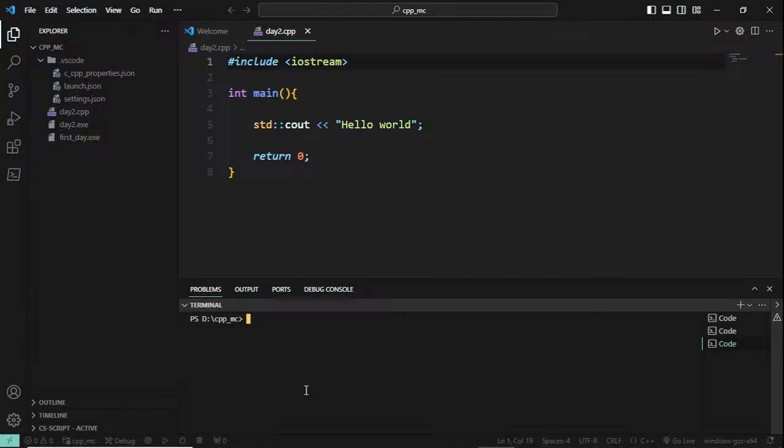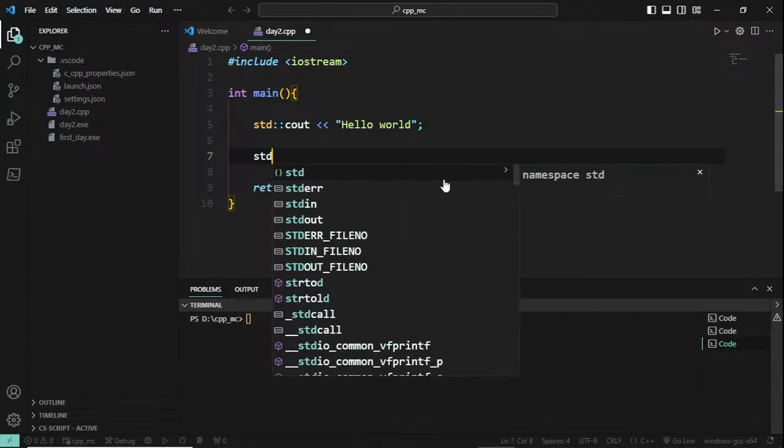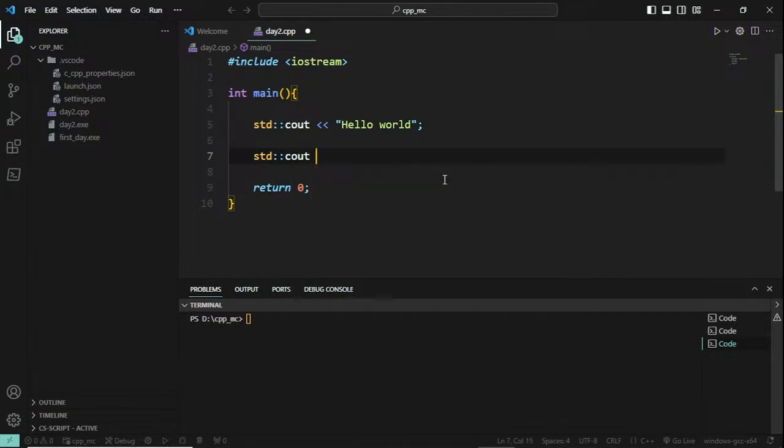Some basic terminologies. Starting with another example, I can add a few more lines. For example, I'm going to add another standard console output operator, and then I'm going to type welcome to day 2. Statement terminator semicolon. So I'm going to add this.